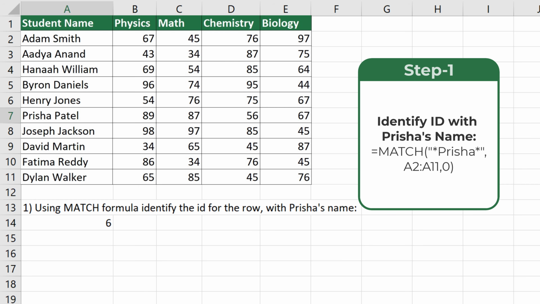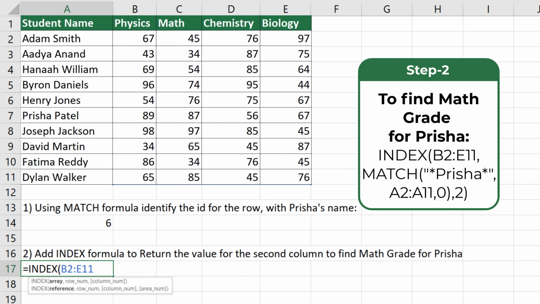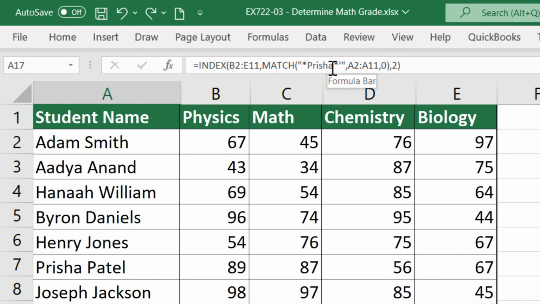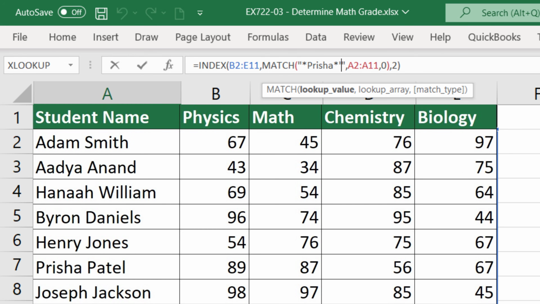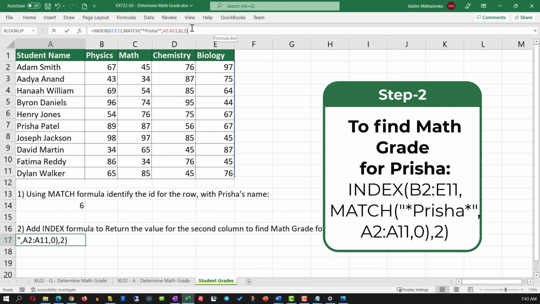Once we've identified the row, we need to find the second column in this row to return the math grade for Prisha. To do this, we start typing the formula, select the range B2 to E11 to identify all the grades. Then enter the MATCH formula to help identify the row where Prisha's information is located. And then we enter the column ID. And looks like I mistyped the formula and entered extra apostrophe. Once I remove this extra apostrophe and hit enter, the correct value is returned, which is the math grade for Prisha. The final formula looks like this.